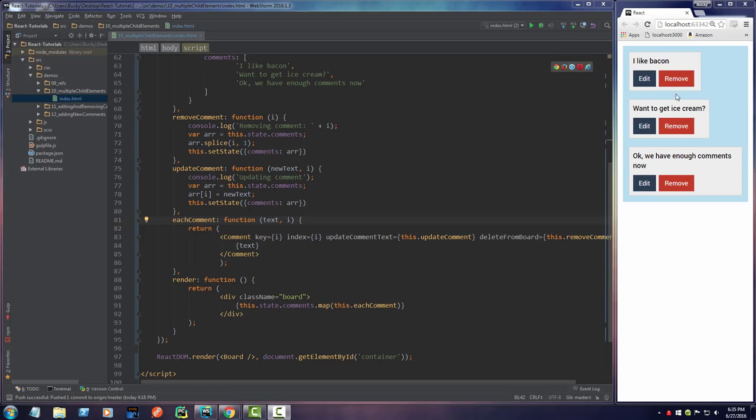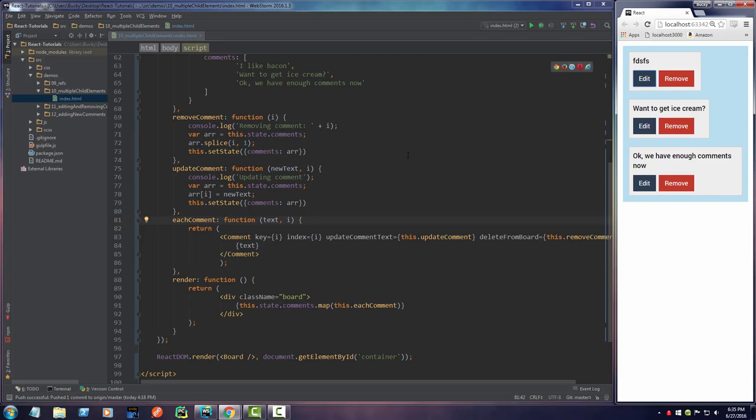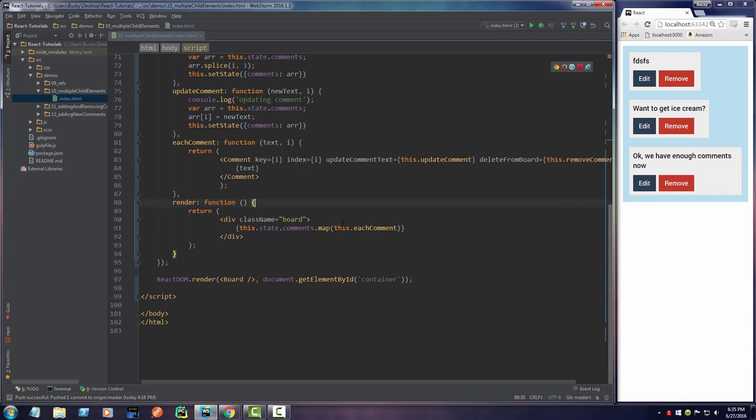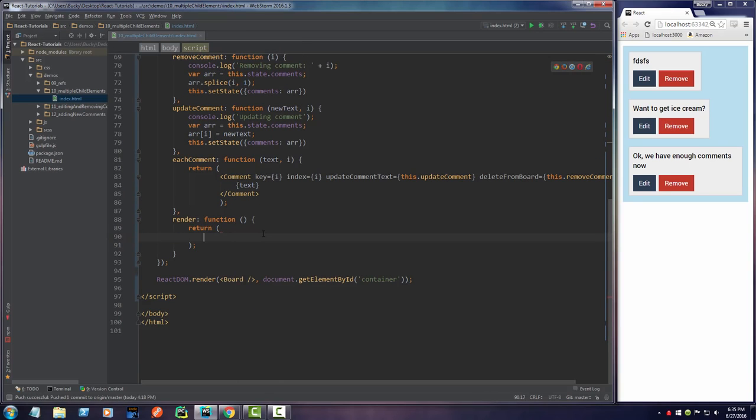Alrighty, hosses. So now that we got our edit functionality and remove functionality working correctly, the last thing I want to do is add a quick button to add a new comment. So let me go ahead and add it right above the board. Since we're going to add a button and still have this board, we actually need to wrap those both inside one parent div.